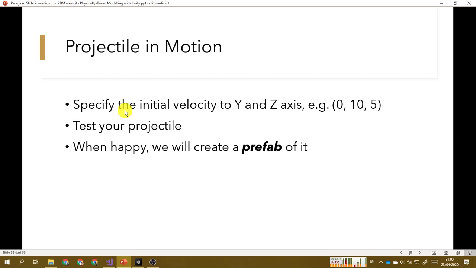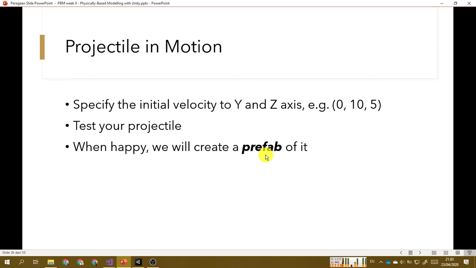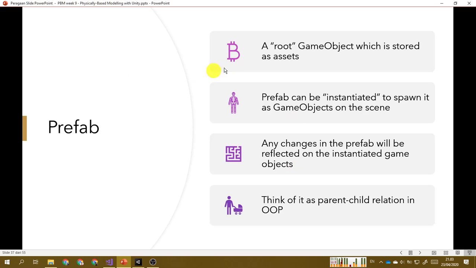Okay, so now that I am happy with my script and my projectile as a whole, I will create what we call a prefab. So what is a prefab? A prefab is a root game object which is stored in Unity as assets. After we store it as an asset, prefabs can be instantiated to spawn as game objects on the scene, either by duplicating the prefab, or we can later spawn it using scripts. The advantage of using a prefab is that any changes in the prefab will be reflected on the instantiated game objects immediately. You can think of a prefab as something similar to a parent-child relation in object-oriented programming. The prefab is the parent, and the instantiated game objects are the children.